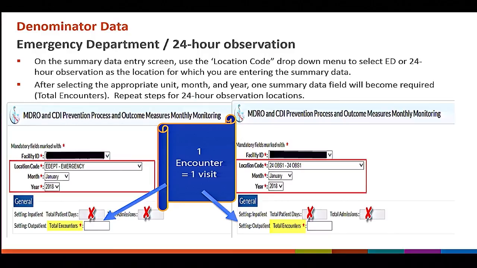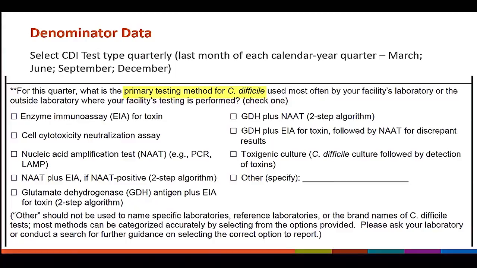At the last month of each quarter, when you go to submit your FACWide N summary data, we will ask you to give us the CDI testing methodology that you use. You'll see here I have highlighted primary testing method for C. difficile. And the reason I have that highlighted is because I've begun to receive a lot of questions about we use a mix of different types of testing methodologies.